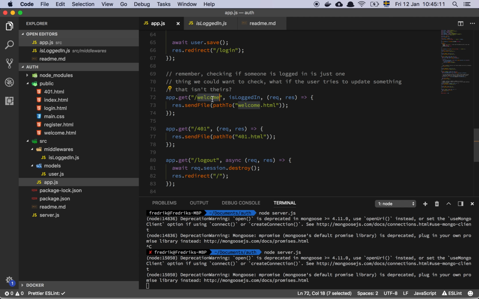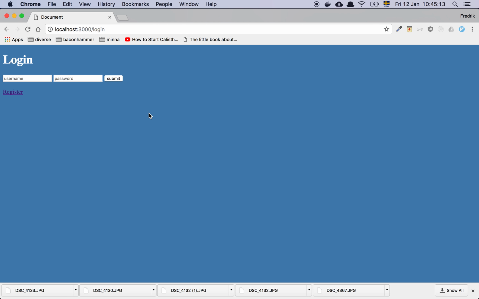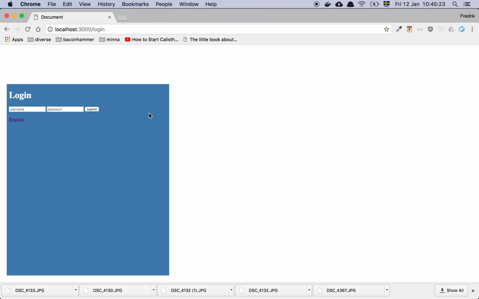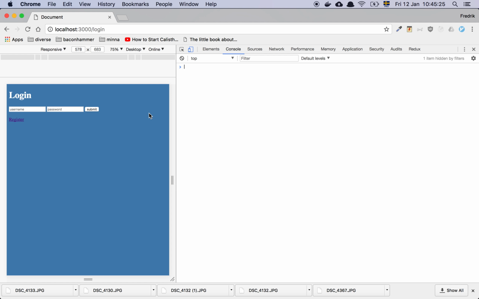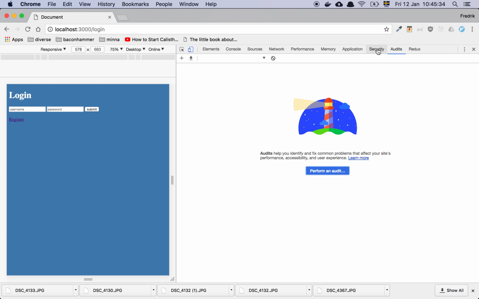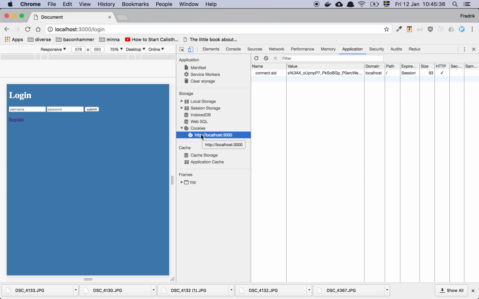But I want to show you one final thing that is important, because you may ask the question, but how, Frederick, how does a session actually know what the user is all about? Like, how do we know what the user is actually doing? Like, how is a session even working? Let's look at that. So here we are at my Chrome tools. Let's take a look at applications.